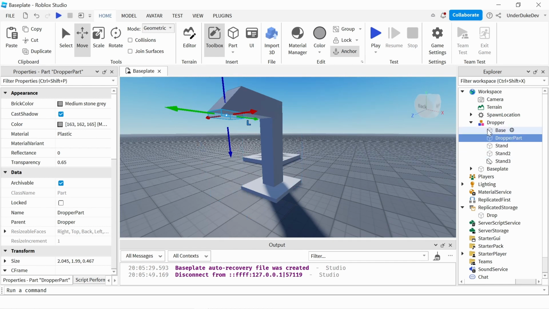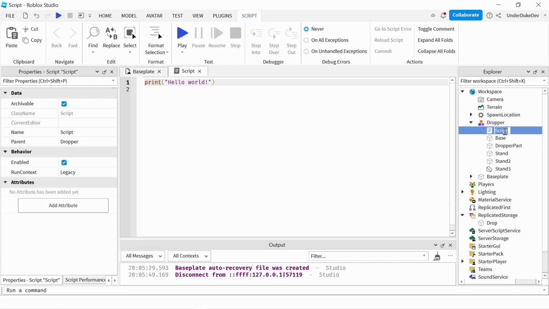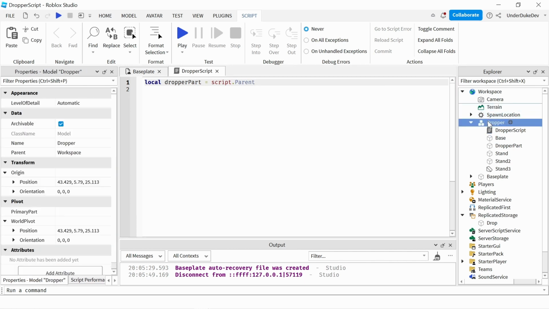Now, the first thing we're going to do is create a script. Okay. And we're going to call it dropper script. Cool. So, first thing we're going to do is reference the dropper part. So this part right here. So we're going to say script.Parent. So it's going to this, not the terrain, this, and then it's going to go to drop.Part. Cool. Now, in order to infinitely spawn these drops, we're going to do while true do.